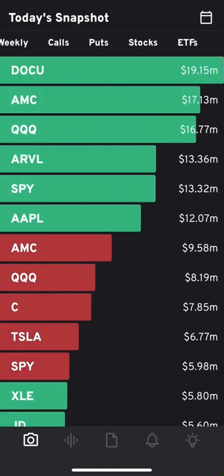We have the ability to filter through and we can see weekly. We can filter to only see calls or puts. And we can filter so that we only see the flow leaders for stocks or ETFs.